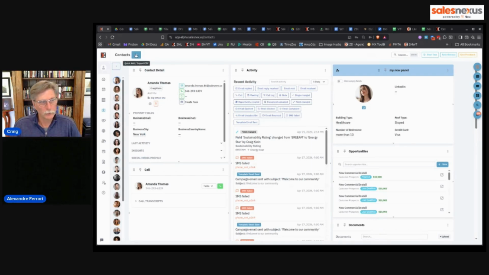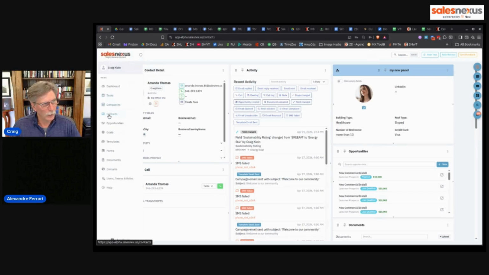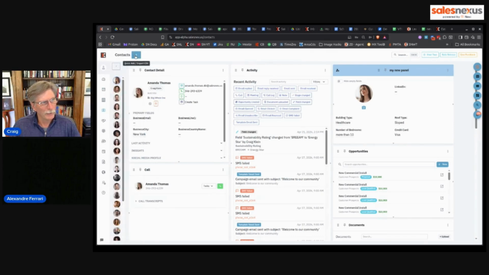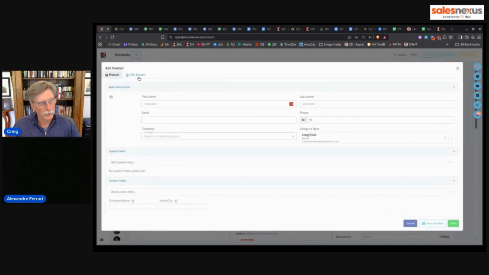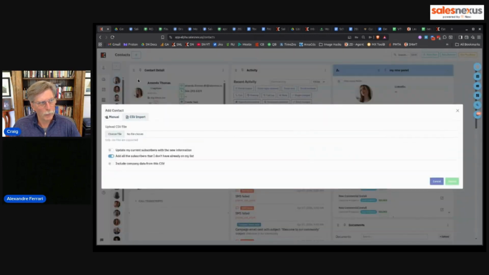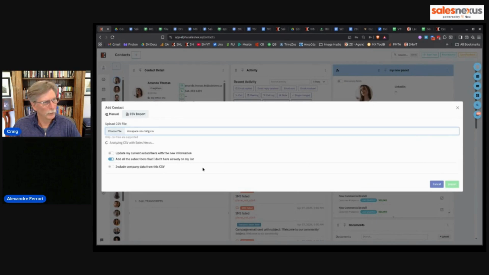But you can also just take a list, like a CSV file, and you go to contacts, and then you go up here to the top to the plus, and you click on CSV import, and here you'll just upload your CSV. Let me just pull one up so I can talk you through the next steps there.